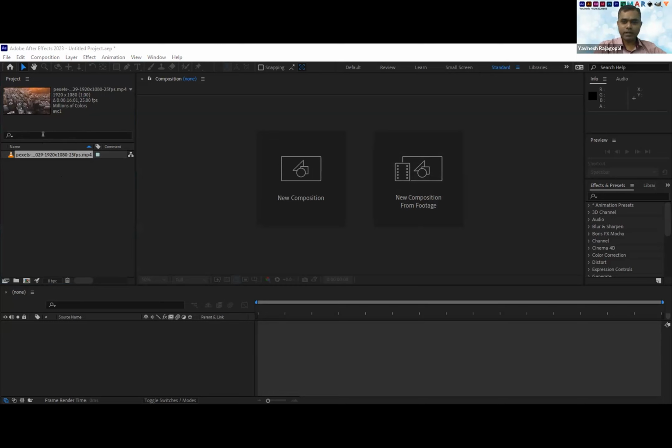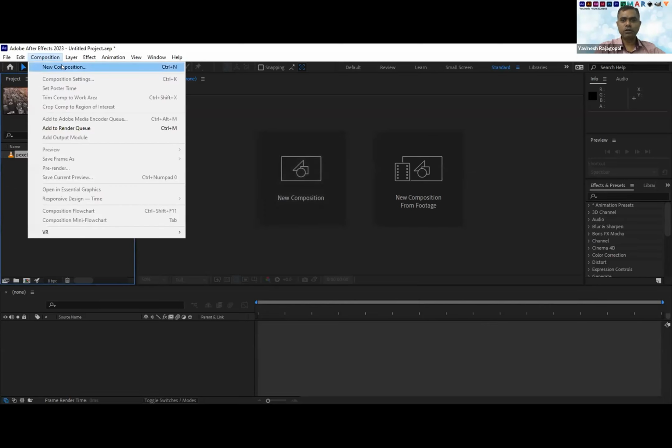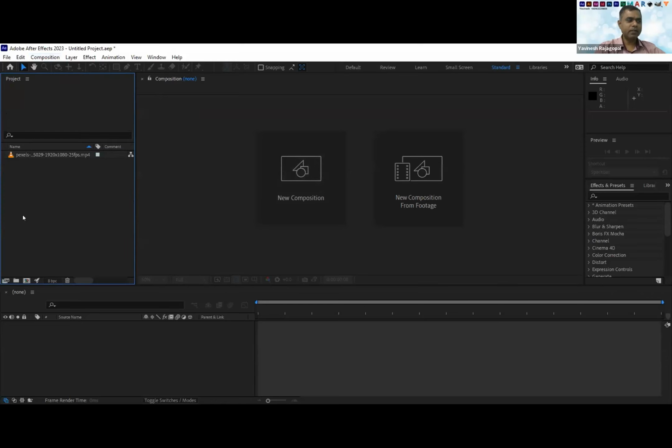To create a new composition, there are a few ways. One is the New Composition button here, the big one. Or you can go to the Composition menu, New Composition, another method. Third, there is a small icon here, icon number 3, to create a new composition at the bottom of the Project panel.